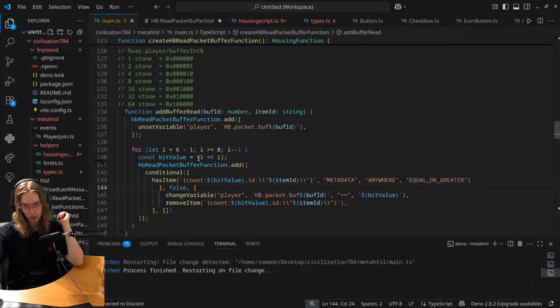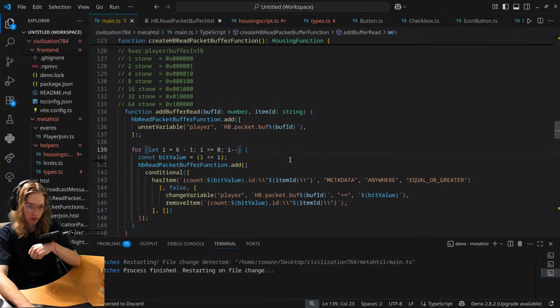I don't even think it would work with negatives. I don't even want to think about that. Yeah, it wouldn't work with negatives, I don't think. Oops. Okay.